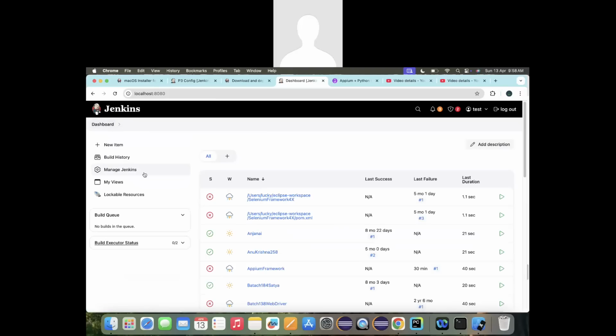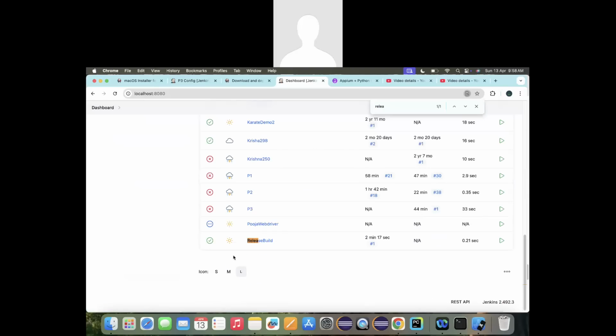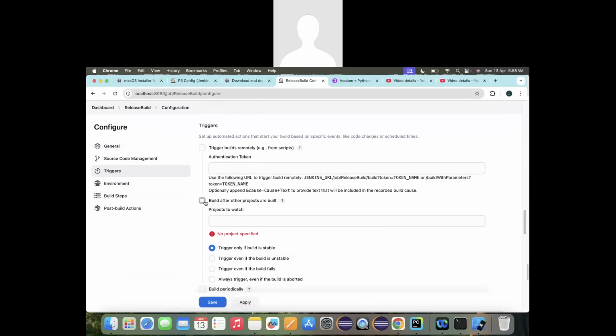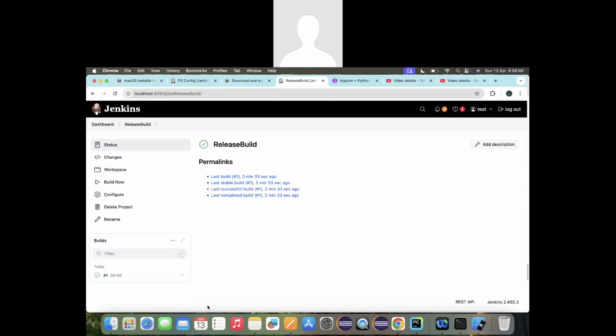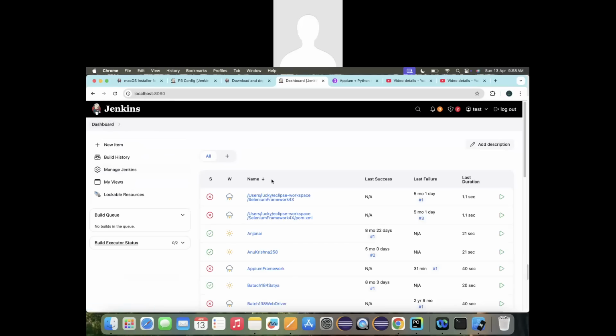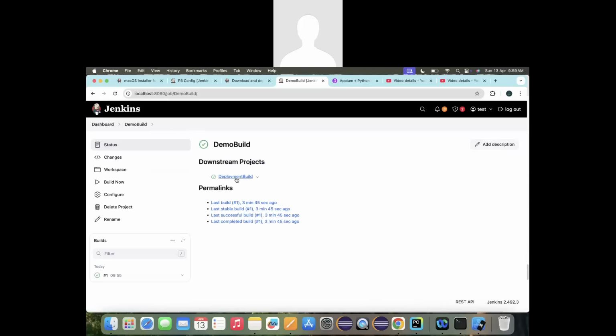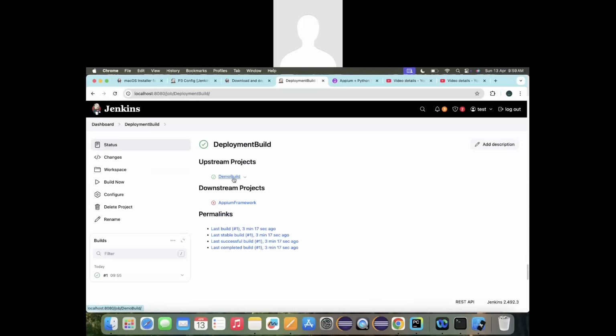And after that, the last one is a release build. And this release build is depending on your testing build. So build after the Appium framework is stable. Perfect. So if you observe, the first build that you have right now is the demo build. This demo build is interlinked to a deployment, and this deployment is interlinked to your Appium framework, and this is interlinked to your release. So like that, one after another, we have all the builds.